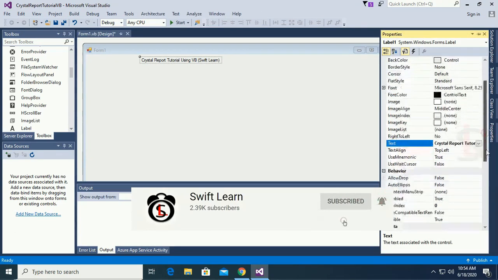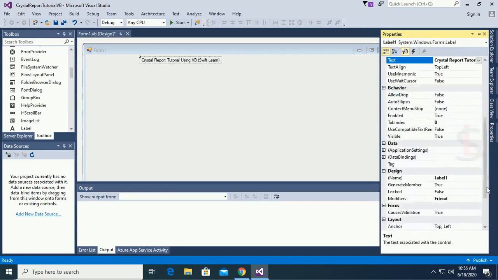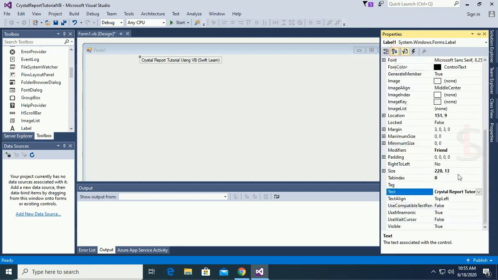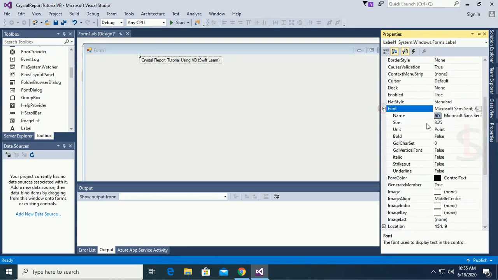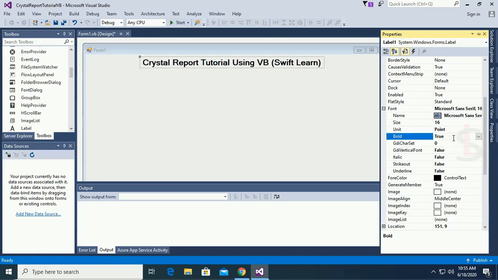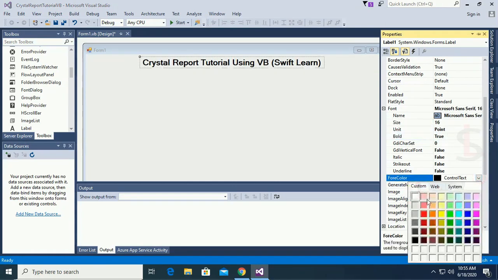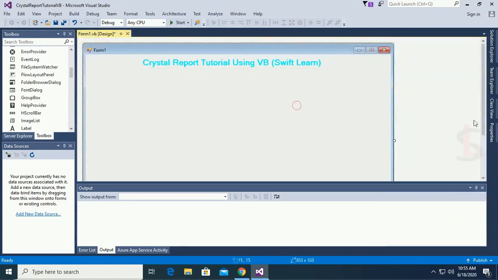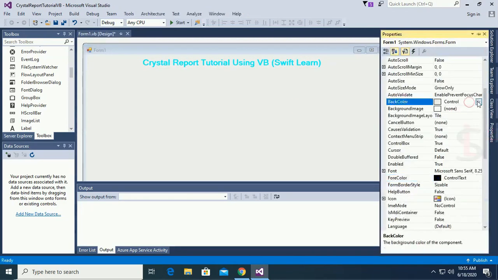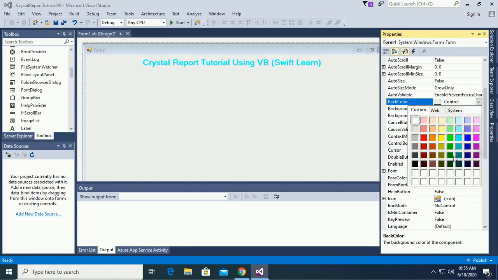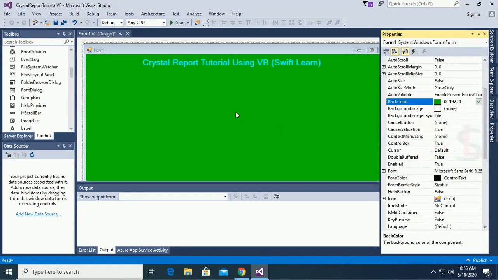Now change the font size of this label. Expand the font; this is the default 8.25, and now I just set it to 16. Font bold true, and the fore color is aqua. Now change the back color of this form. The form back color is green.